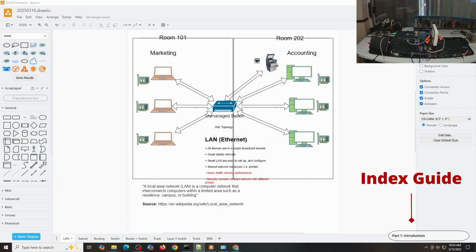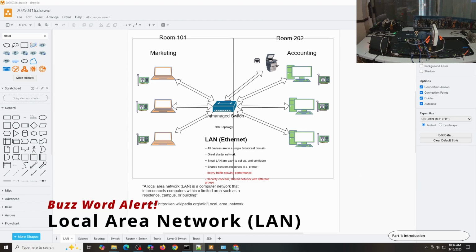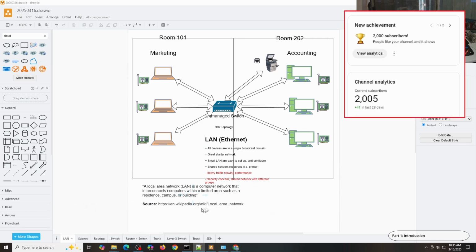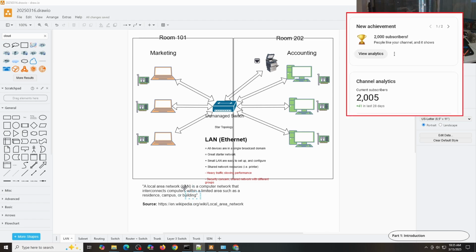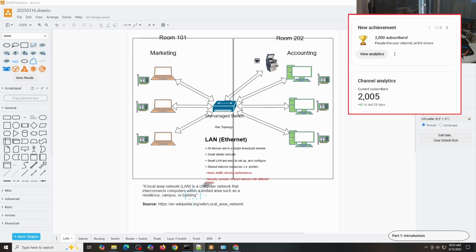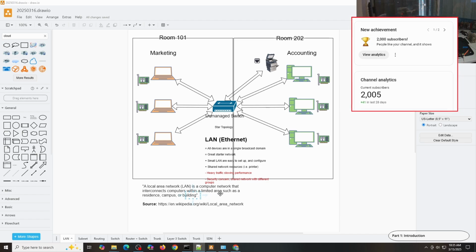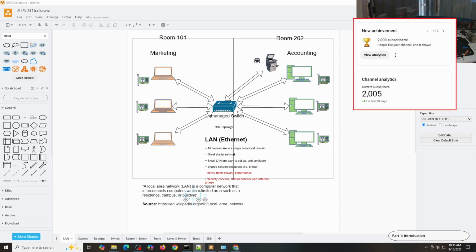Before starting with the VLAN definition, let's define what a local area network is and how VLAN can enhance a traditional flat network. So I copied the definition from Wikipedia and I'll put the source link in the description. So a LAN or a local area network is a computer network that interconnects computers within a limited area such as a residence, campus, or building.